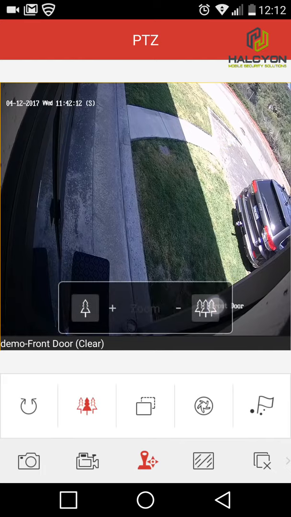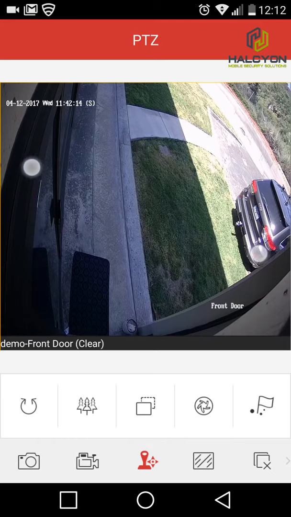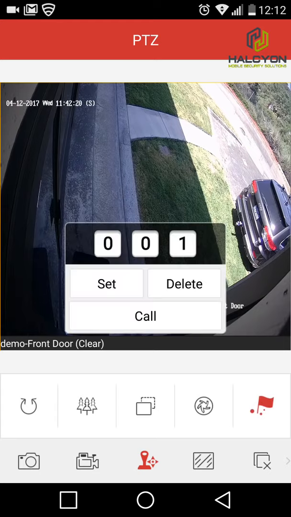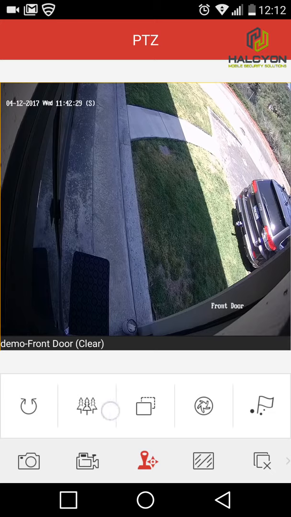This is zoom out, zoom in, or you can just stretch the picture. Now this camera is not moved because it's not a PTZ camera. You can also save a preset, call, or delete a specific preset, a specific location you want the camera to zoom into. Okay.